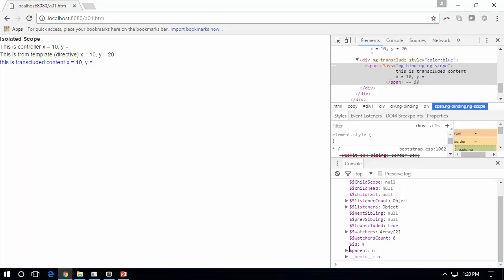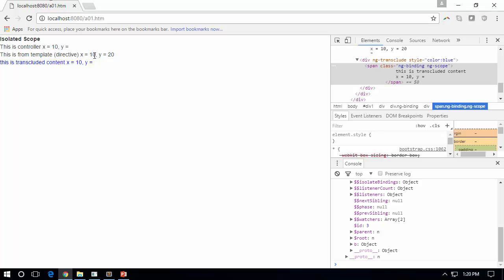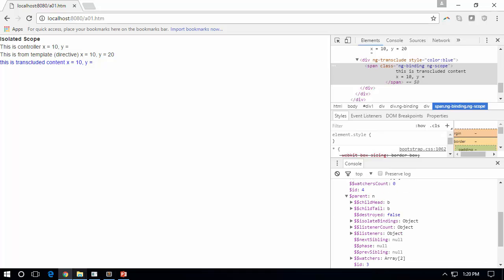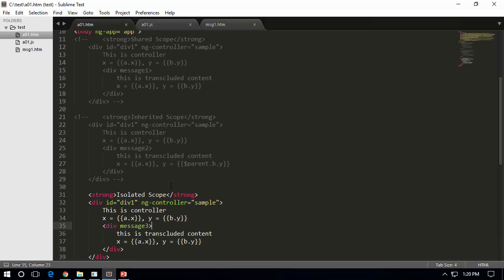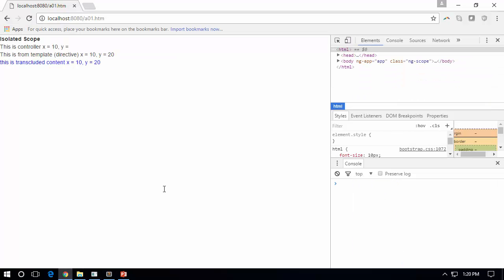Let us go to the parent. And now the parent is actually going to ID 3, which is nothing but the directive scope. And inside the directive scope I have B. So in order to access this B, I have to write $parent. So I go back here, I go in here, and in order to access B, I have to write $parent.b.y, and let us see if that fixes our issue. And there you go. So you are accessing the members from the controller, from the directive, all the way to the transcluded content, in whatever way you want it.